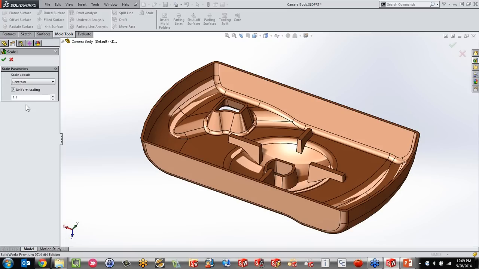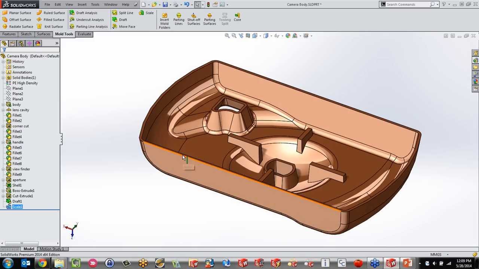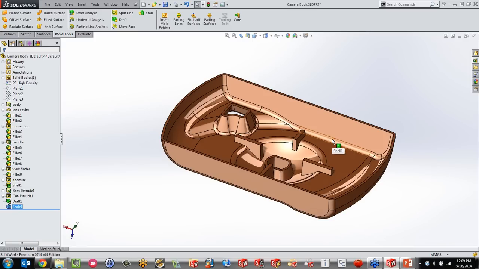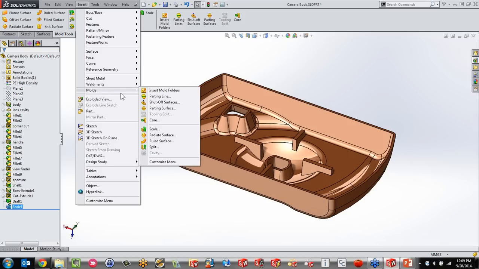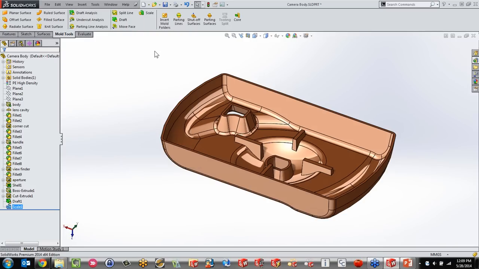So anybody who's done molds before is probably already familiar with this. Anybody who's never done molds before, that's one of the things that you need to make sure you get a hang of. Now, when you've done this, what I call the standard tools, then we can get into these mold tools that are sitting over here on this toolbar, or again, insert molds if you're working with them in here.